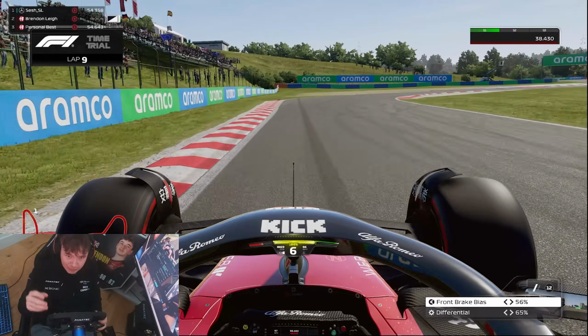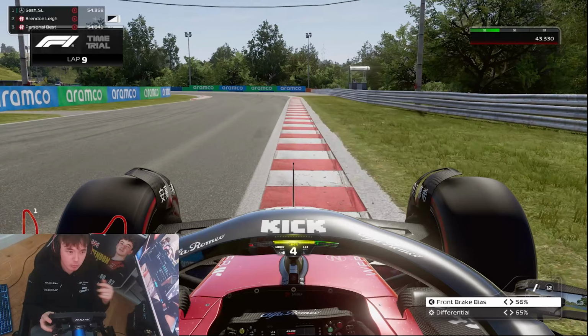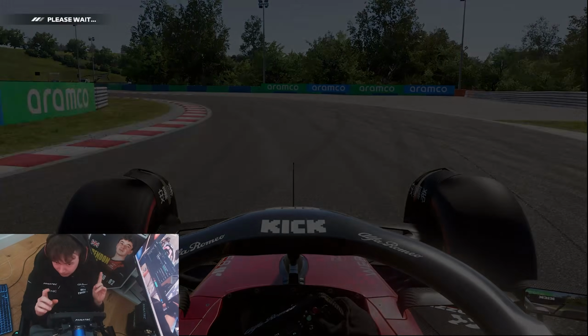So with that being said, 56% brake bias is the brake bias to be using at home. That is my personal recommendation.